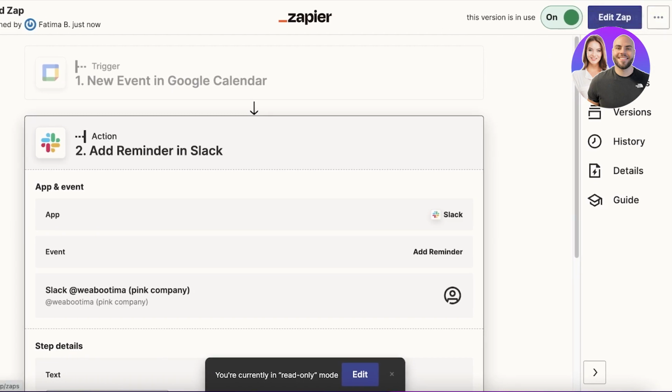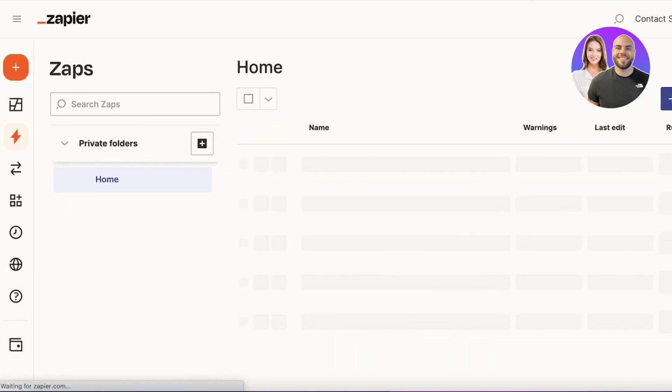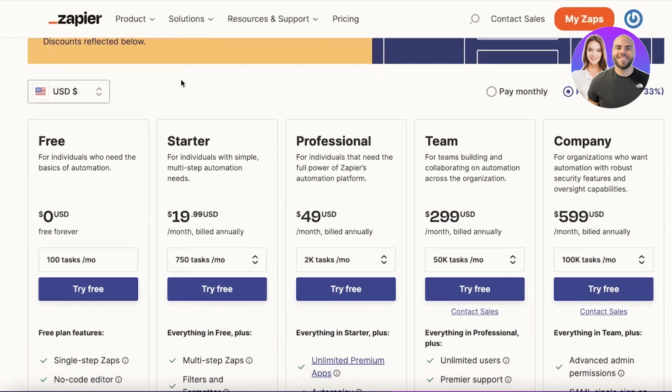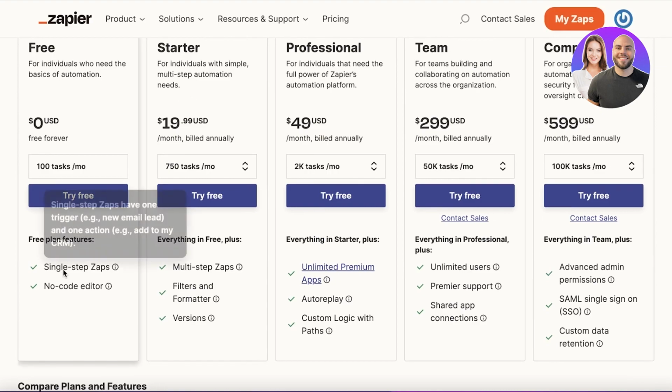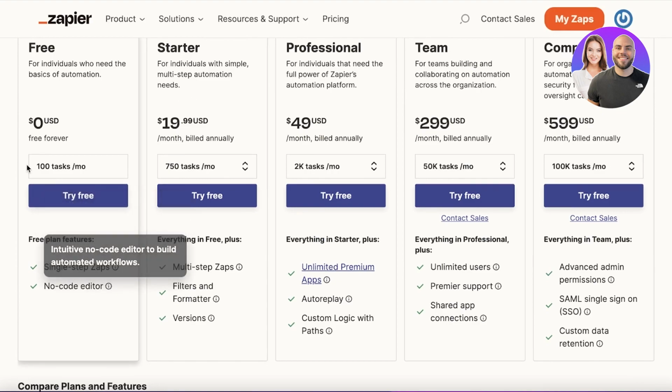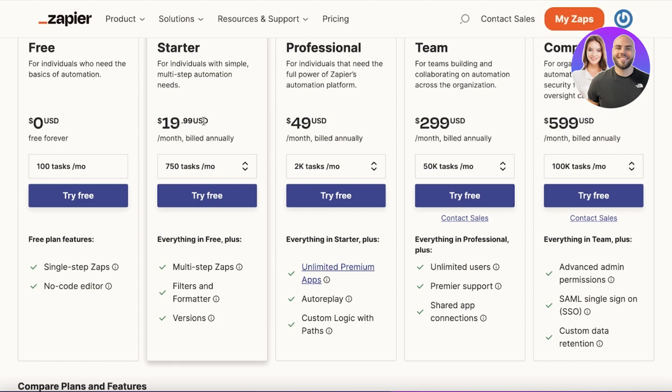Now you can do this with any kind of applications. They have so many applications to choose from. Plus, if you take a look at their pricing and plans, you can create single step Zaps with no code editors for free for over 100 tasks per month. Then the starter version starts at $19.99.